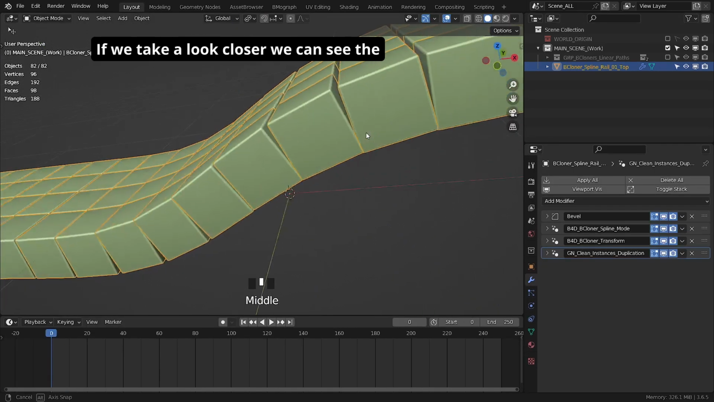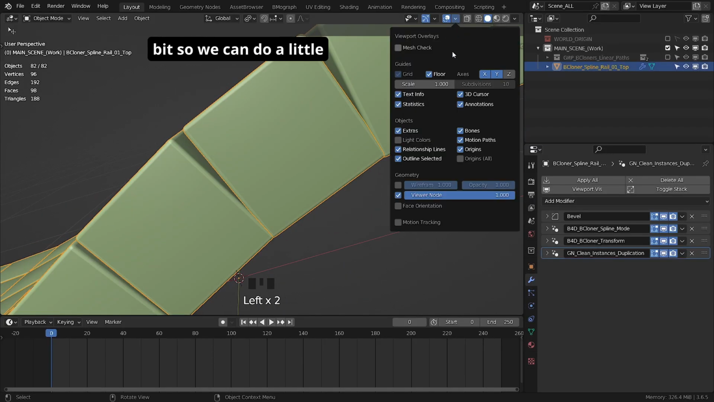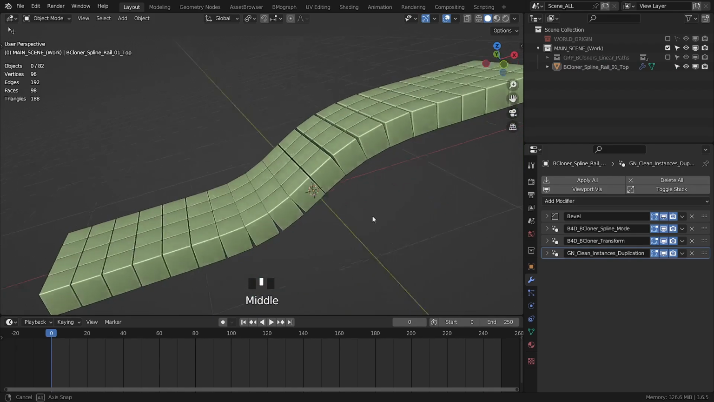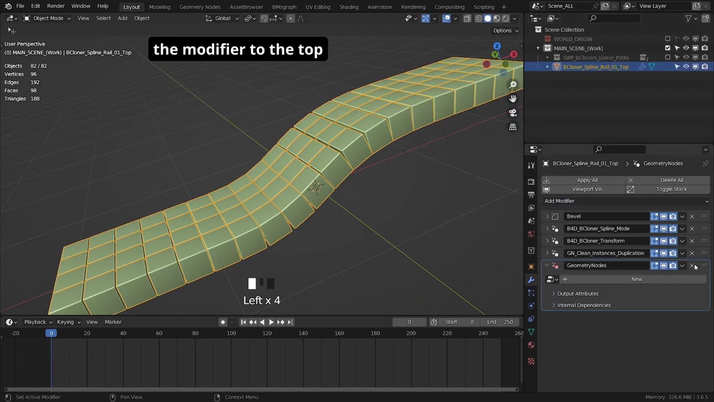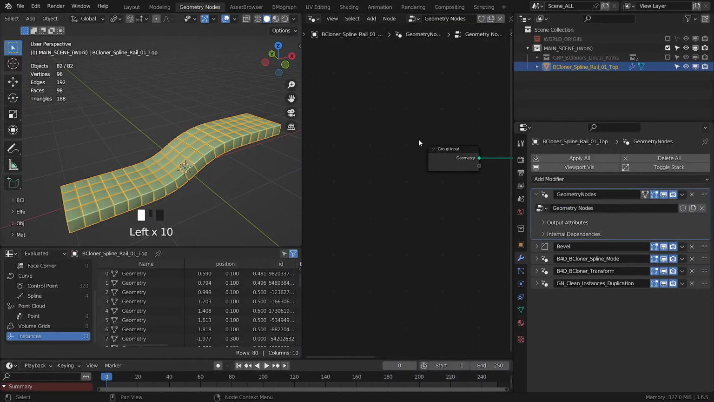If we take a look closer, we can see the cubes are intersecting a bit, so we can do a little modification to improve this. Add a new Geometry Nodes modifier. Move the modifier to the top. And create a new Geometry Nodes tree. Go to the Geometry Nodes workspace.